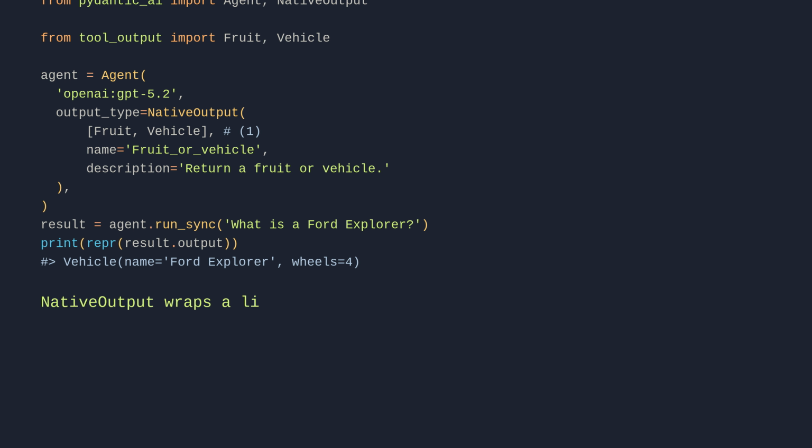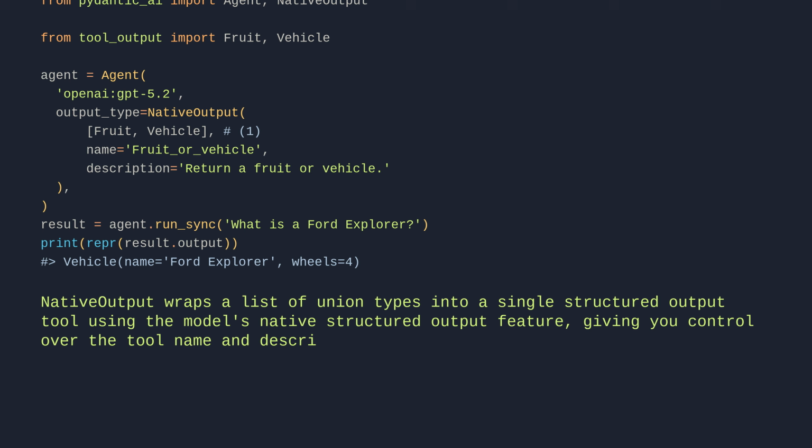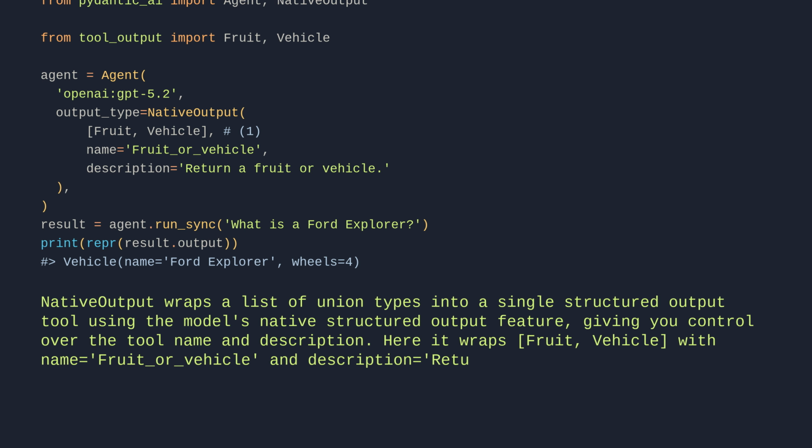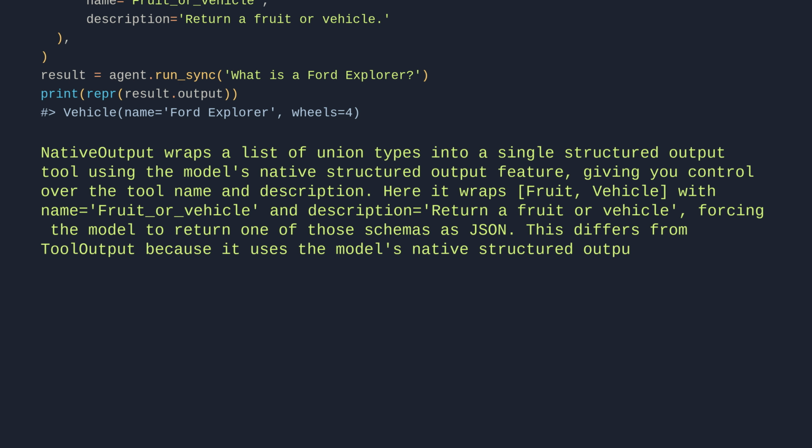NativeOutput wraps a list of union types into a single structured output tool using the model's native structured output feature, giving you control over the tool name and description. Here it wraps Fruit and Vehicle, with the name fruit_or_vehicle and the description "Return a fruit or vehicle", forcing the model to return one of those schemas as JSON. This differs from ToolOutput because it uses the model's native structured output rather than registering separate tool calls.